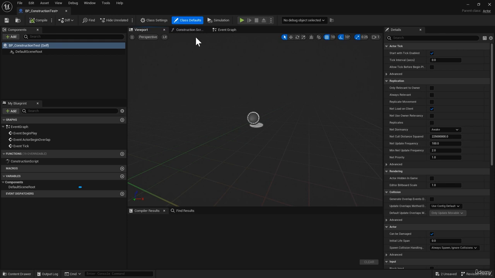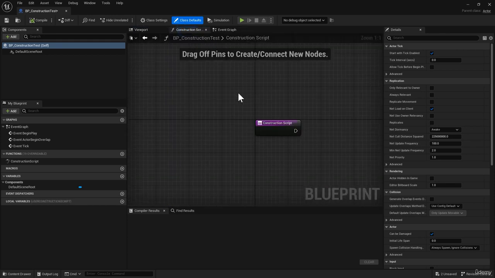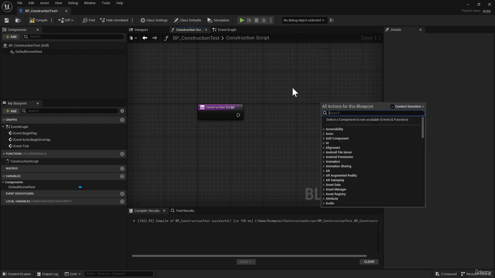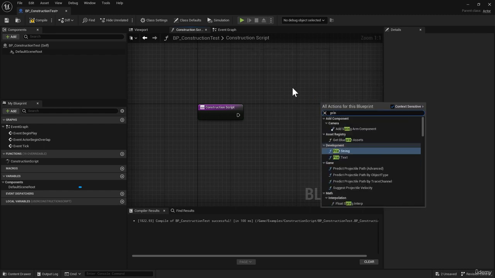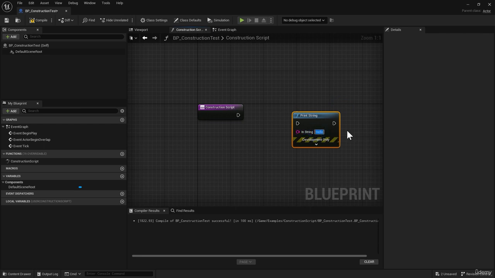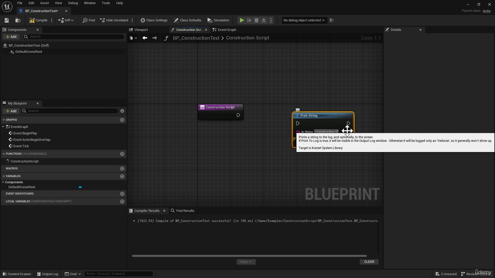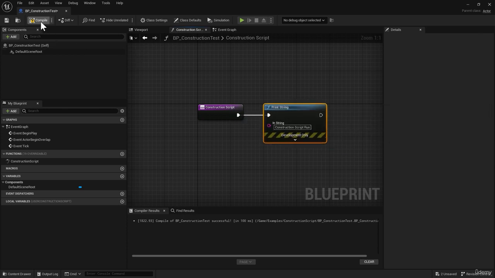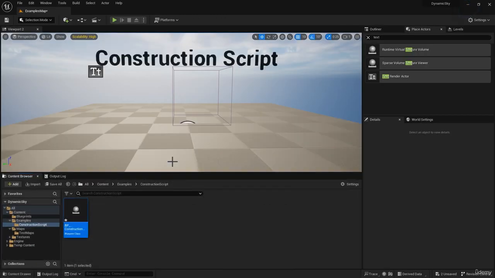By default, we have 3 tabs open. I'm going to go to this construction tab. For now, to prove this is working, I'm simply going to print out a message to the screen. So type in print string, and for this string, I'm going to change it from hello to construction script run, connect this pin to here and click compile. Then I'm going to drag in this actor to my level.